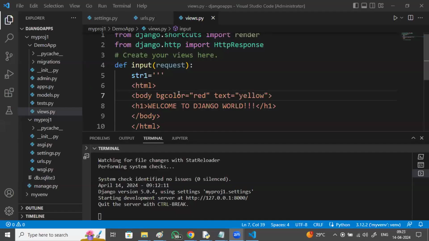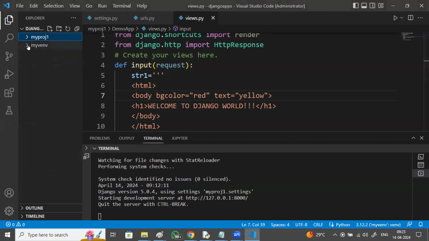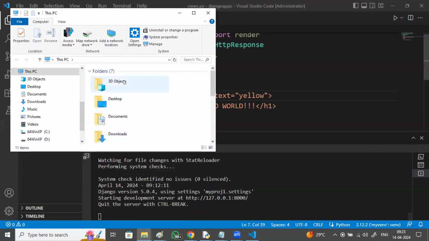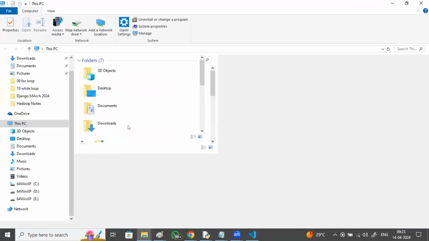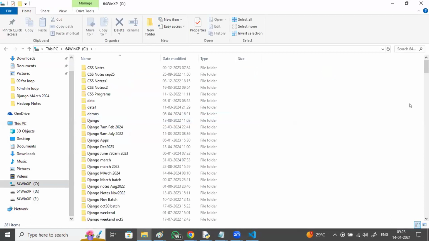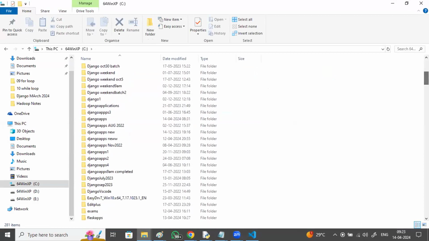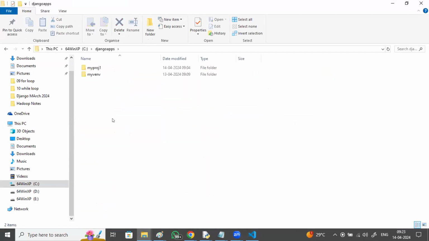So try to understand the structure of your project. Go and check the Django apps folder in the C drive, in your backend folder. In the C drive, in the Django apps folder, you can check my project one, whatever we created, my project one, right?